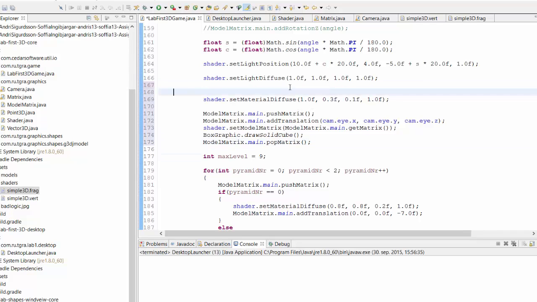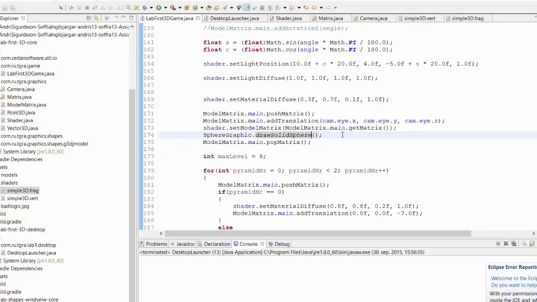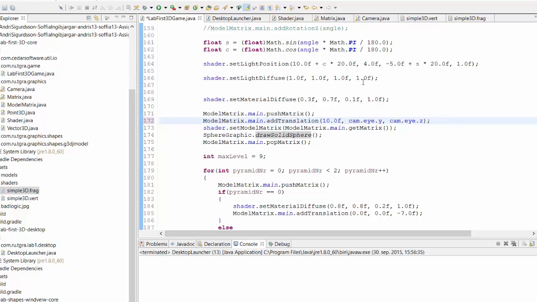So yeah, add some material diffuse here, let's have it some other color, 0.3, 0.7, I don't know, some color. Let's make it sphere graphic, solid sphere, like so. And we don't want this translation, instead let's just put it right in the center, where the circle that the light is moving around is centered.